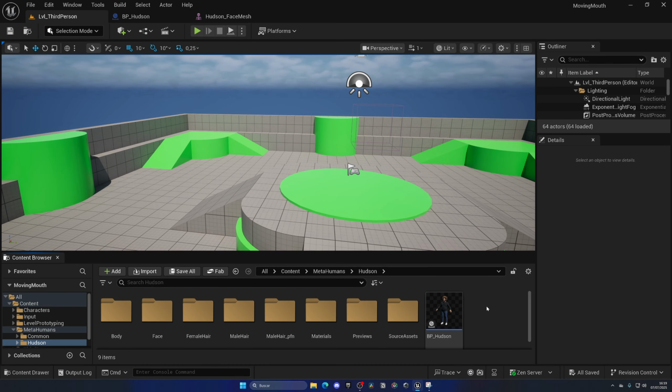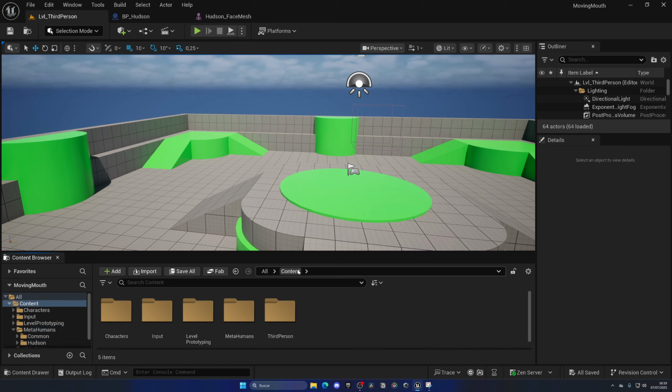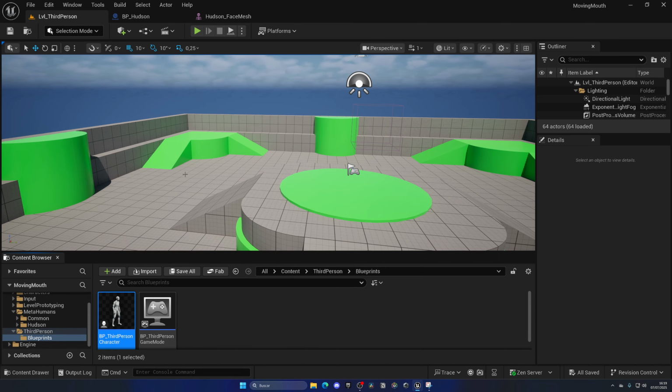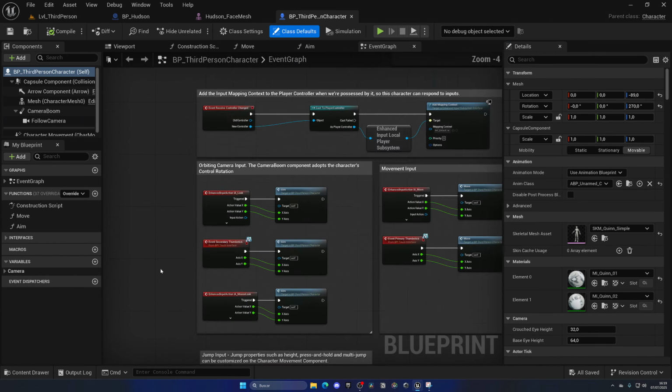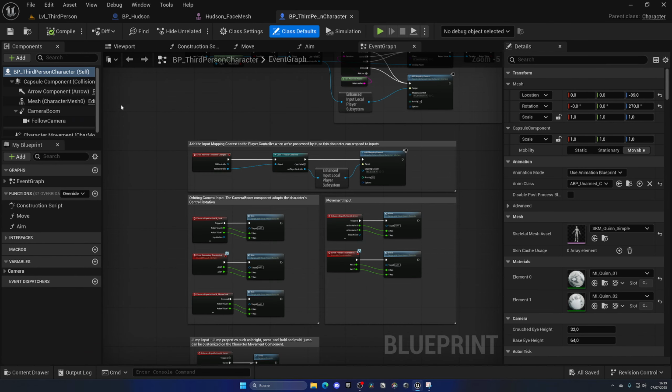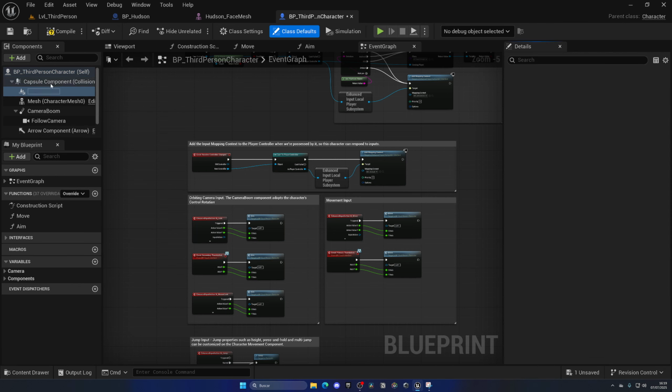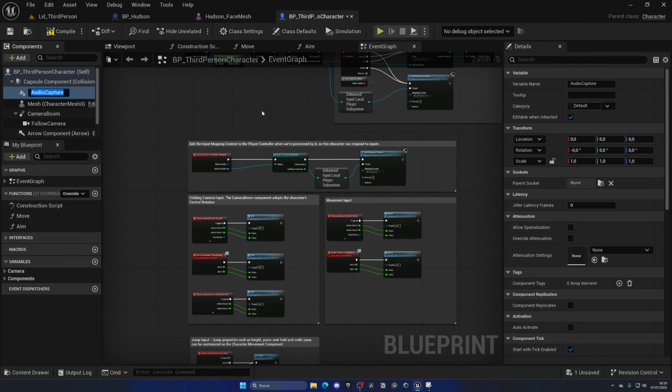So first things first, we need to make sure that we get an input from our microphone and save it in a variable, so then we can use it to apply it to our face. So in this case, let's open up the third person character blueprint or whatever character blueprint you are using, and I'm going to be adding a component. This component is going to be the audio capture. If we click this, we can add this mic over here, and that's it. We now have the input of our mic.